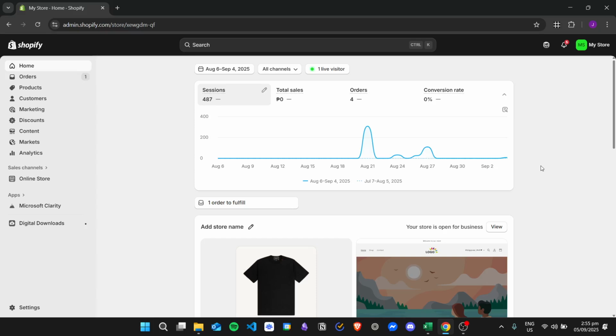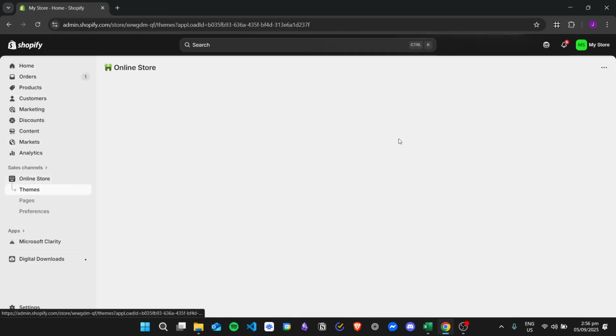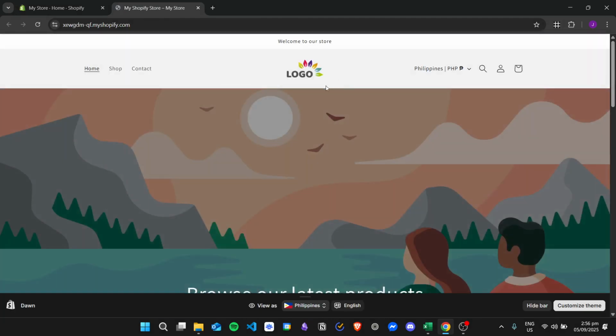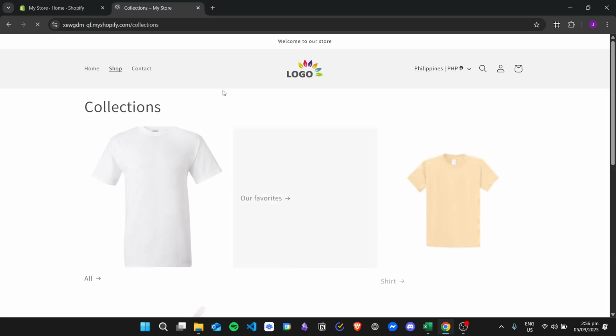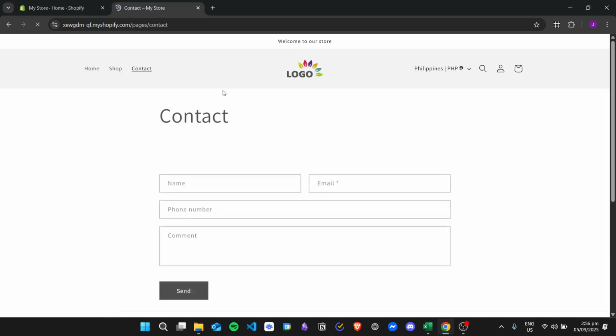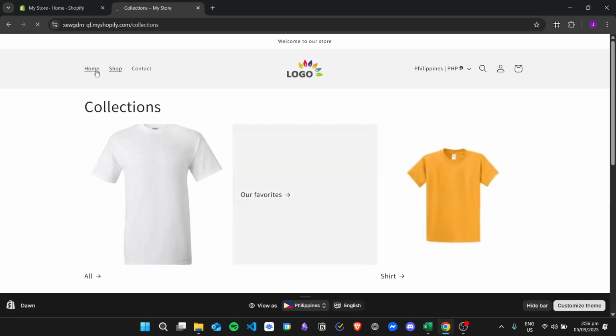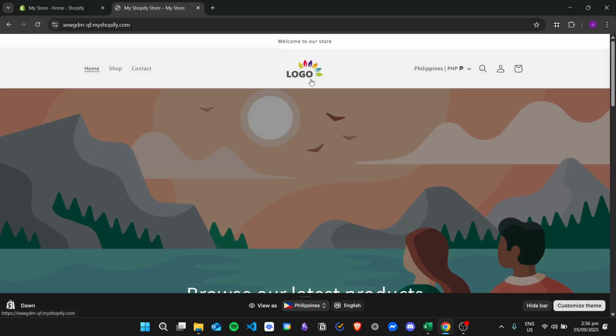So here I am in my Shopify account, and first let's open our website store. Click on online store, and then click on view store. Then from here, as you can see, I have my menu at the top left, and when I click on it, it goes to its pages. So what we're going to do is make this non-clickable by adding a drop-down menu.